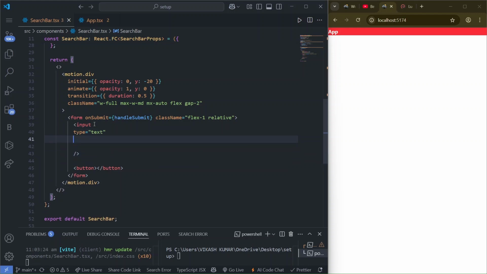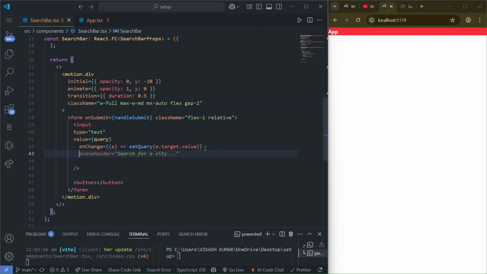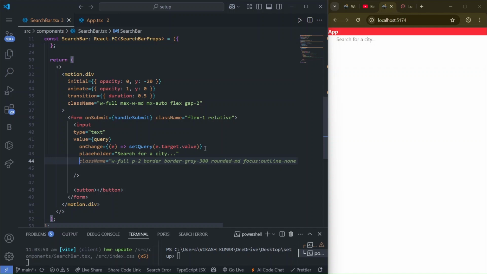Then here, after writing type text, right, we can define other things like value. What will be the value of the input? So it will be query, means user input. Then we can write on change set query e dot target dot value. So whatever the user will type, it will show, right? And then we can write placeholder, search for a city, and we can write class name. So we can style like width full.